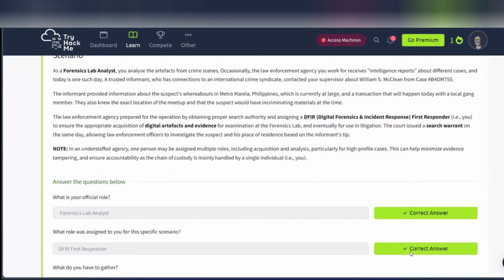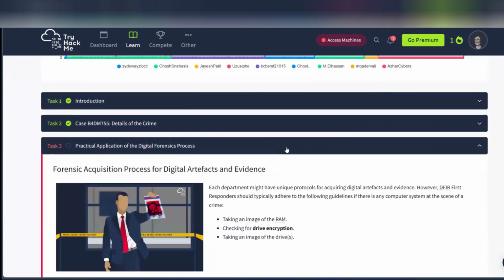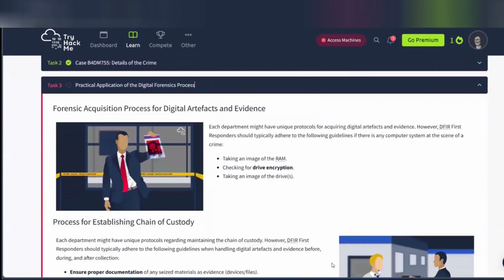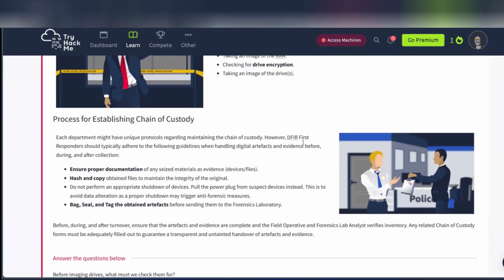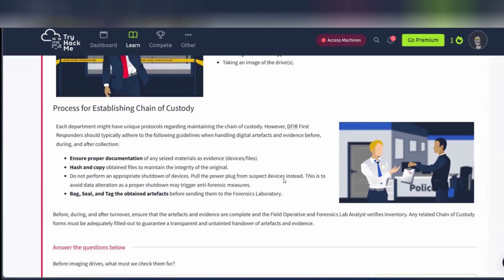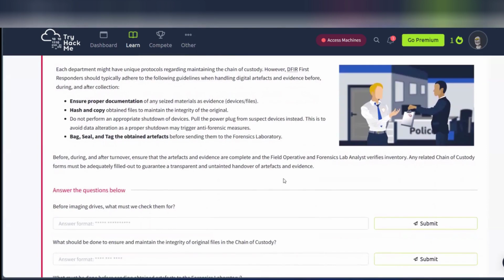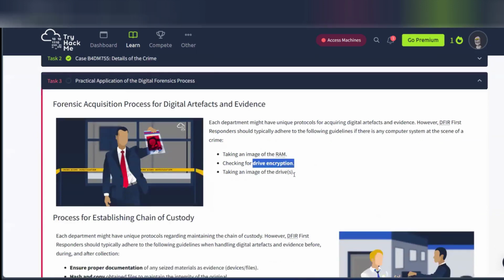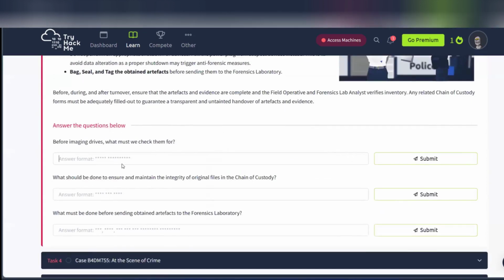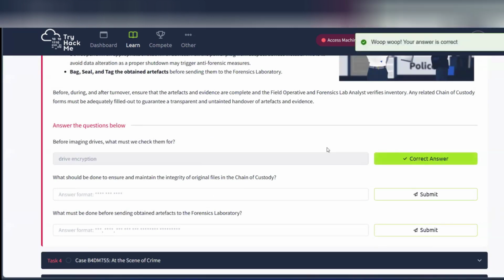Now, this section is a practical application of the digital forensic process. Read the entire thing. Make sure you also mark the parts within the bold text, right? Usually I read everything, but since I've already read, I'll go to the answers directly. So before the imaging process, what exactly do you have to do? Take an image of the RAM, then we have to check for drive encryption. Okay, copy this, drive encryption, and paste it here. Click on submit. It's a correct answer.